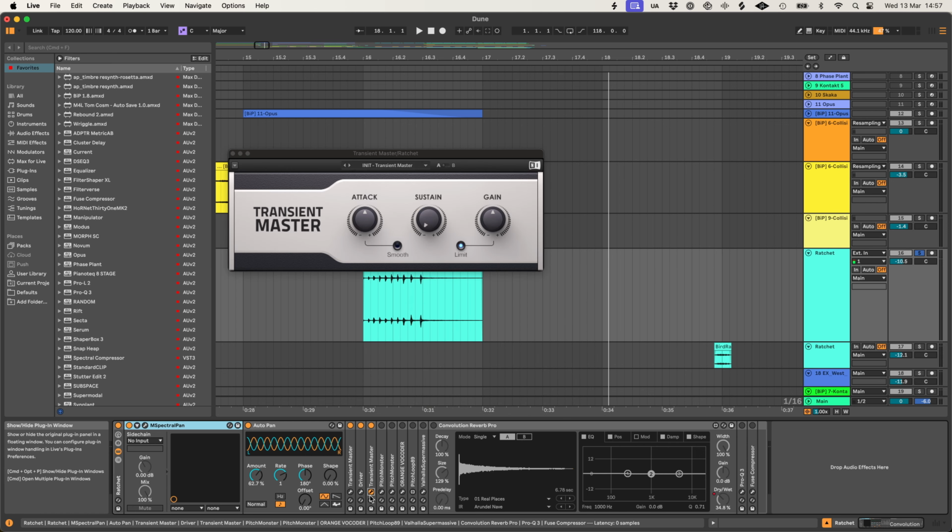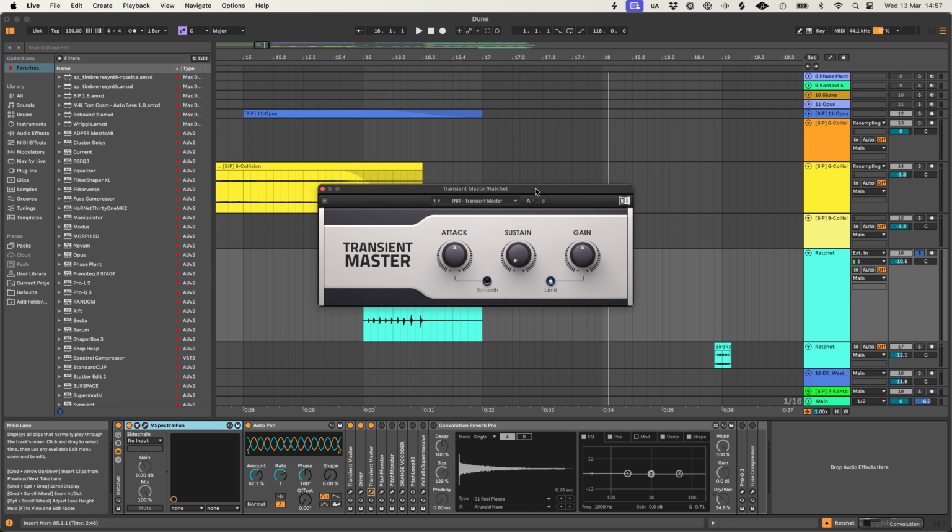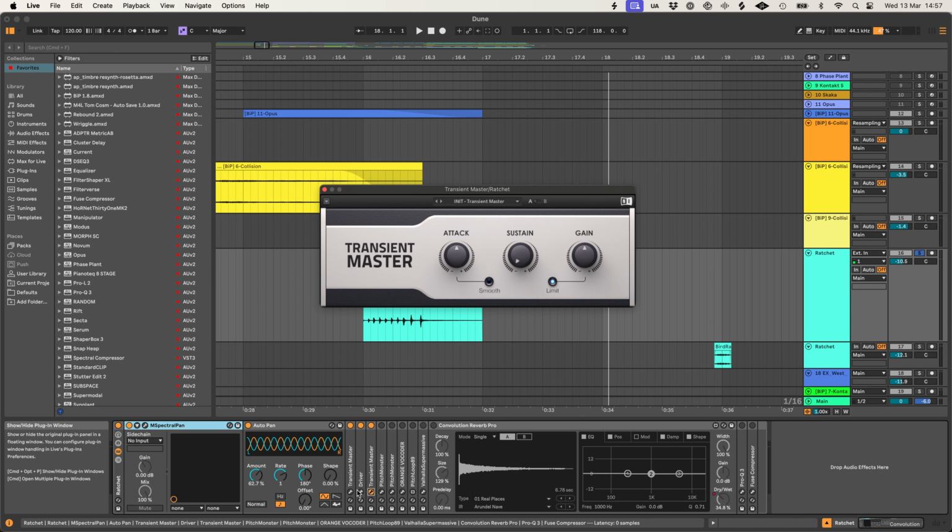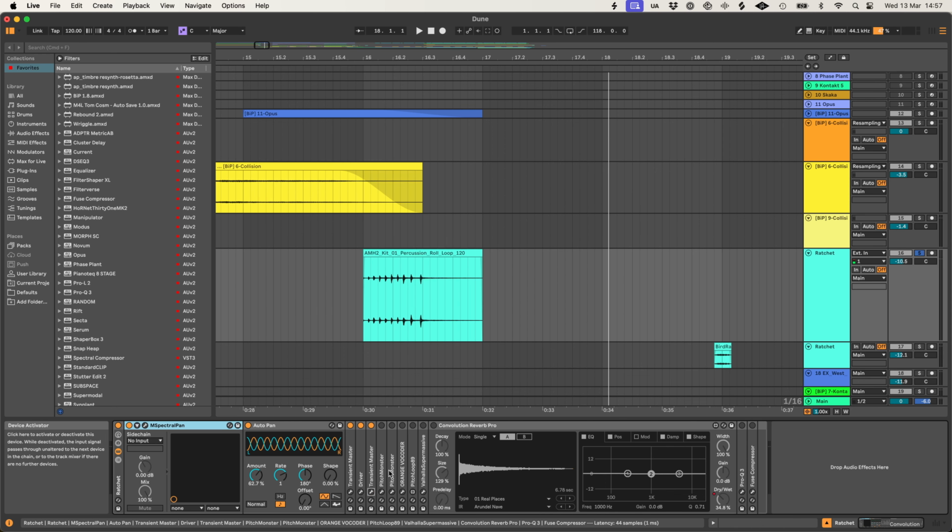I then put another transient shaper on there because I wanted to reduce the reverb even more, and that drive did bring some of the reverb out again. So that's drying it up even more.